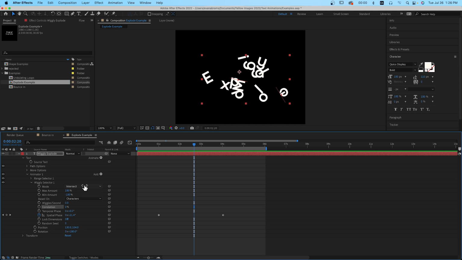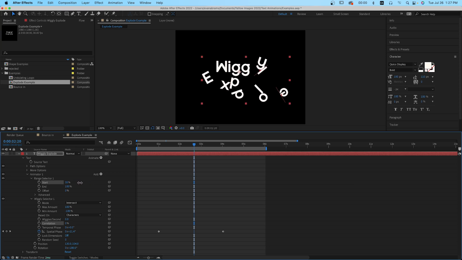And very critically, what is the mode of the selector? How does it interact with other selectors? It's currently set to intersect, which means it's only going to apply where the Wiggly and the range above it will intersect. That's where we'll see the changes. So if I were to shrink or grow that first range selector, that default range selector, you're going to see more or less of the text is getting wiggly.